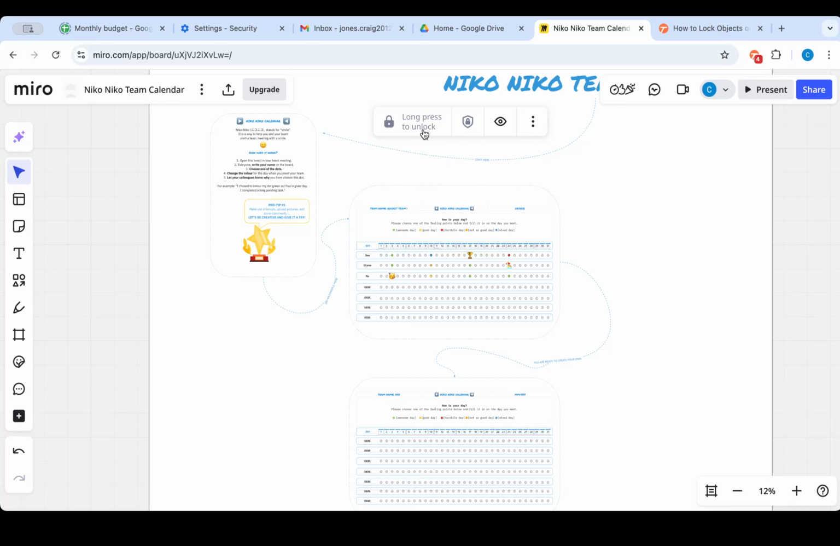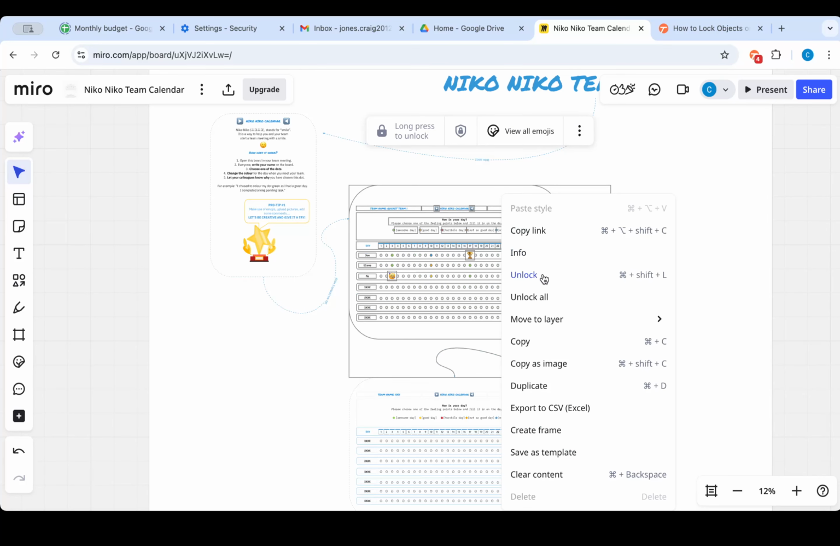Locking objects is incredibly beneficial, particularly when you have multiple collaborators accessing the same Miro board. It prevents overlap, unwanted alterations, and potential confusion amongst team members as everyone navigates through the shared space. Plus, if you decide later on that changes are needed, you can simply unlock the object by right-clicking and selecting the Unlock option from the same menu. This gives you flexibility without sacrificing order.